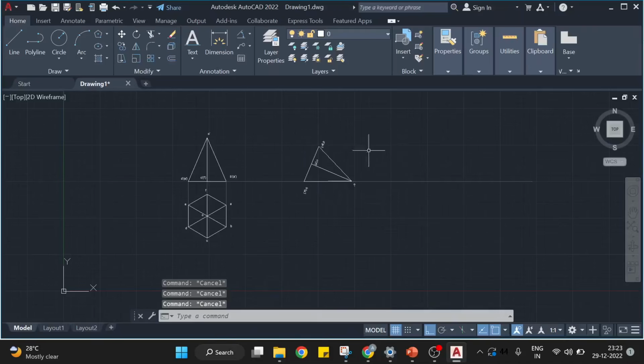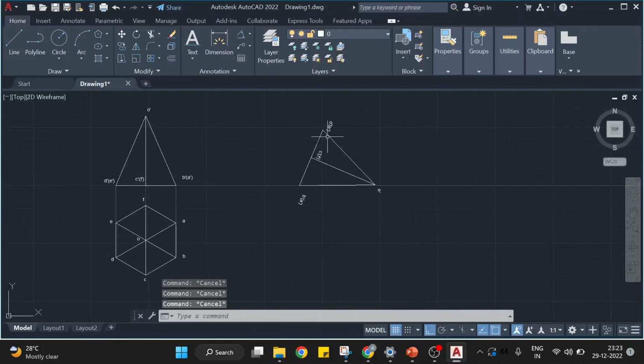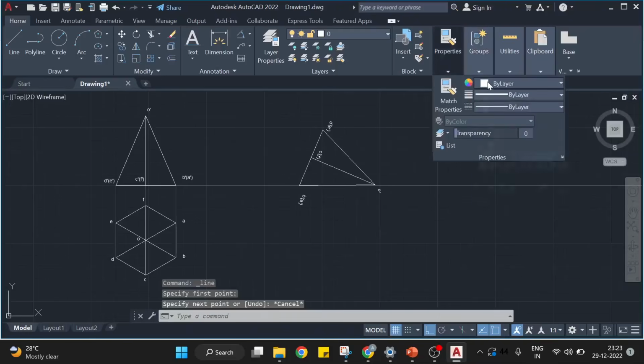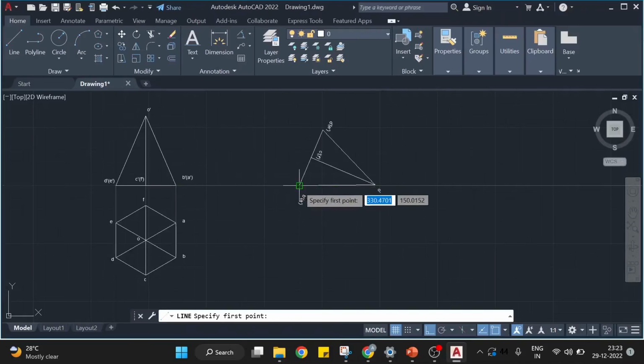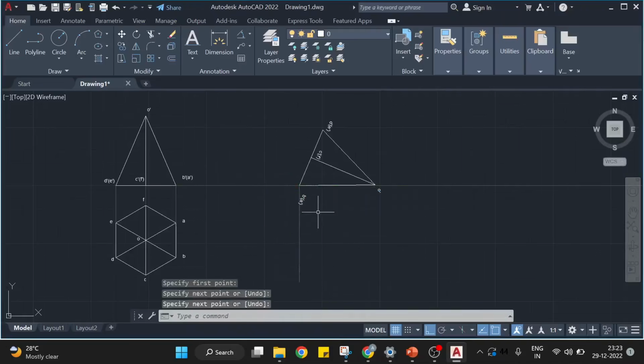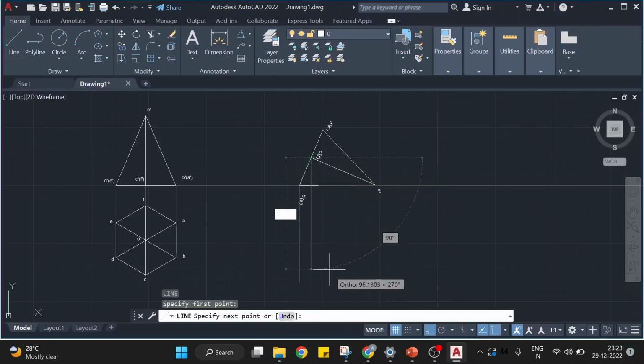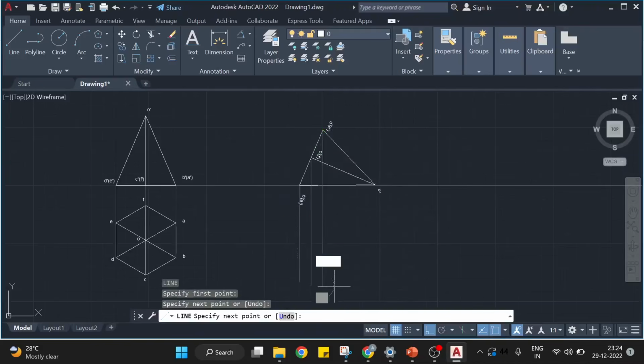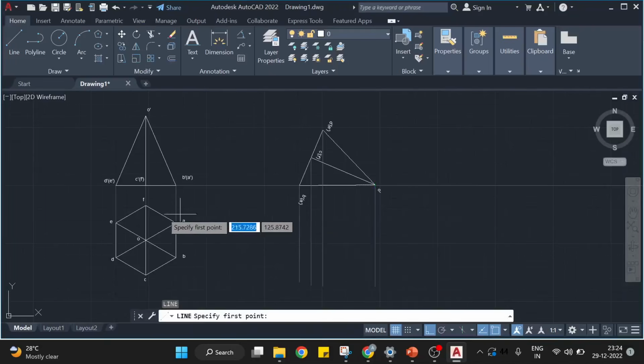Okay, I will now draw the projection lines from top to bottom and bottom to top. I will go here, choose this point. Before that I will change the color to a lighter color. I will go for line, choose this point and draw this line. Enter, enter, enter. Similarly from this point I will draw. And then again from each and every point I will draw the projection lines from left to right.